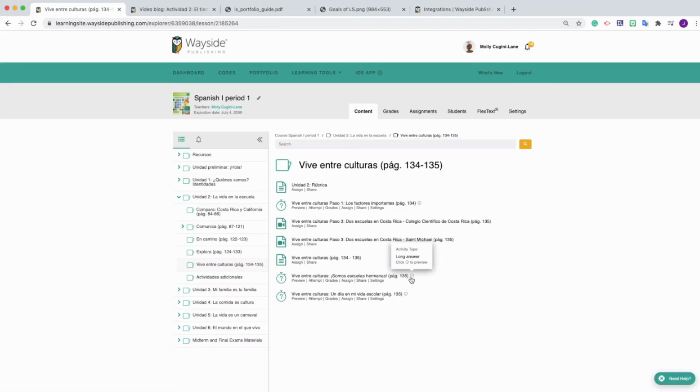Or I can also use these little eye pop-up icons to talk about, hey, I want to know quickly which type of activity this is. Is it a long answer? Is it a short answer? Is it a fill in the blank? Is it a multiple choice, etc.? So there are some helpful tools here to be able to do that.